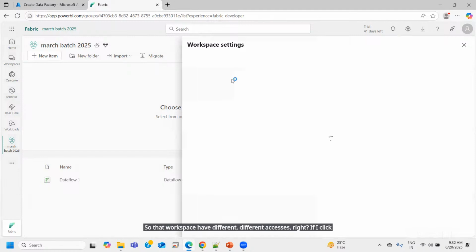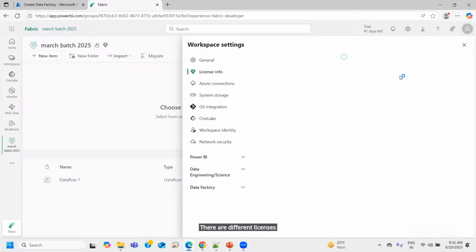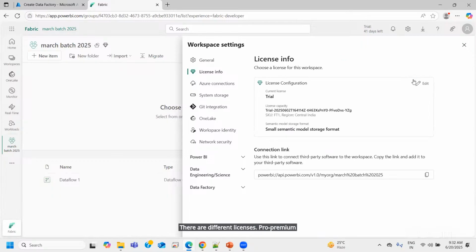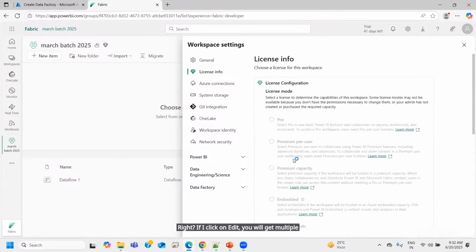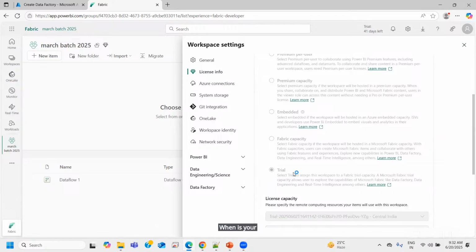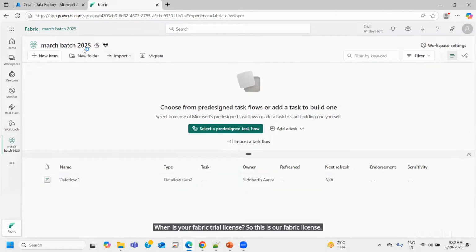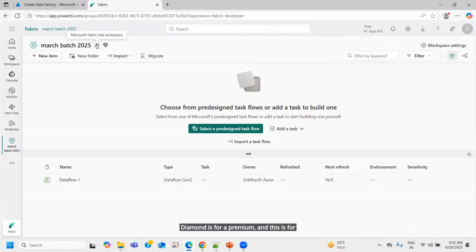If I click on workspace settings, there are different licenses: Pro, Premium, Fabric. If I click on edit, you will get multiple licenses here. One is Pro license, one is Premium license, one is your Fabric trial license. So this is our Fabric license. Wherever you see this diamond icon, along with that diamond icon, this Fabric trial license. Diamond is for Premium and this is for Fabric.